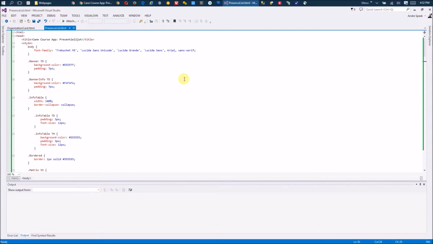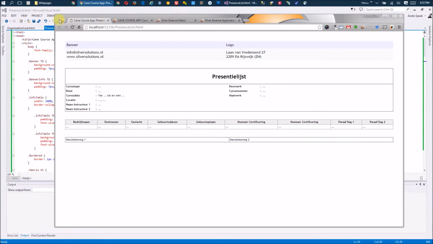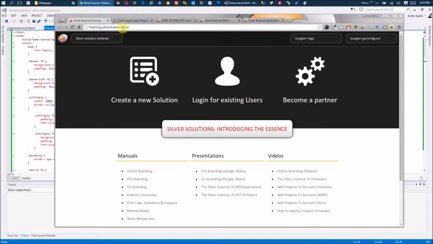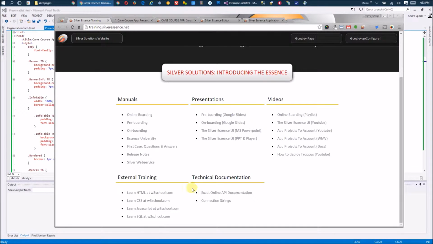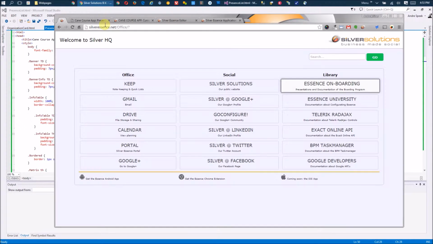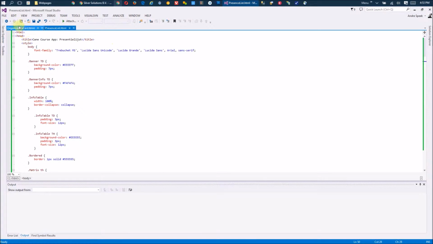This is my Visual Studio environment. I have done the design in Visual Studio, but as said, you can use any editor for that, providing you can edit the HTML source. Now, if you don't have any experience with HTML, I suggest the first thing you do is go to our training website, and there you will find links to websites of w3schools.com that have training courses on HTML, CSS for styling, and even some JavaScript.